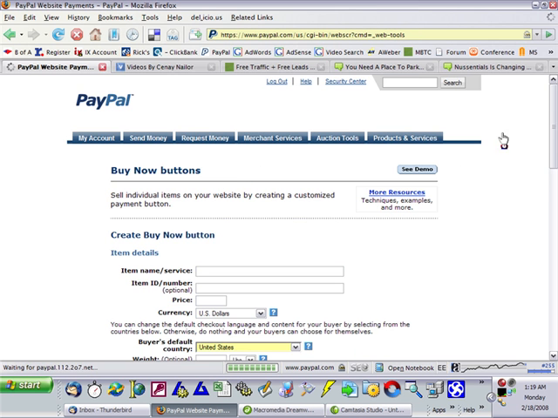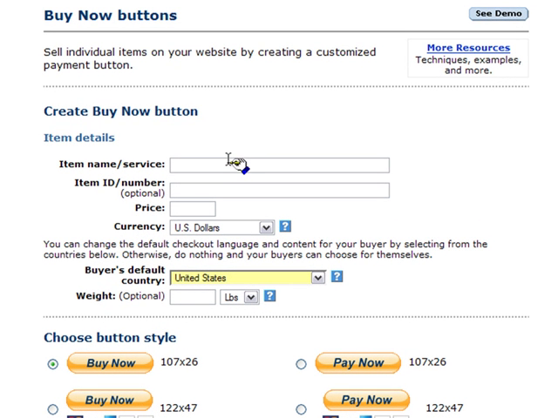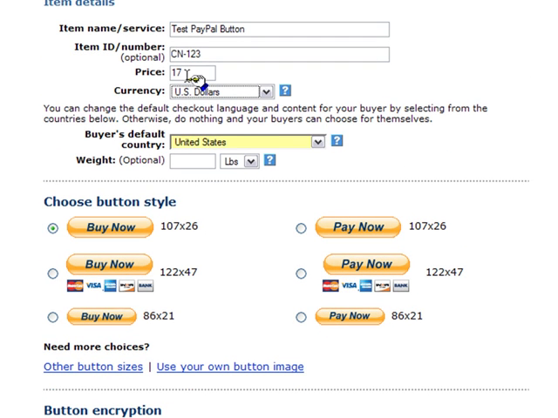And there are quite a few options that we're going to fill out. First of all, we need to have an item number for what we're selling. I'm going to call this CN123. Oops, excuse me, this is the name. This is the number. So this will be a test PayPal button. That's what we're selling. And we want to put a price in of $17 in US. Now, of course, this can be any amount you want.